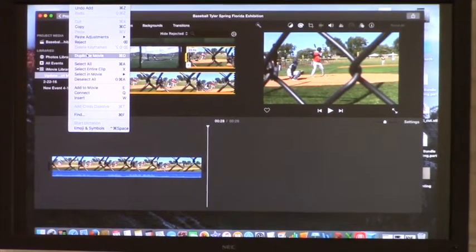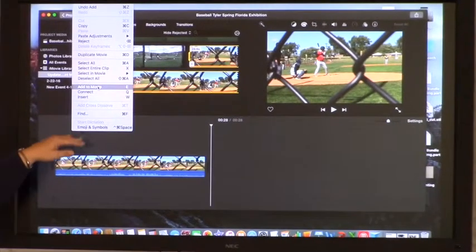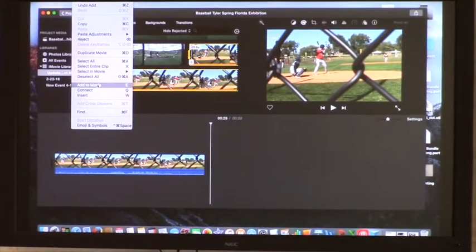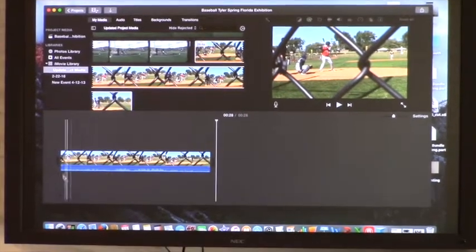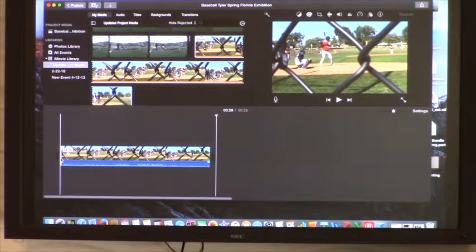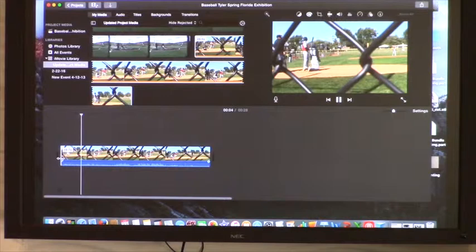So you can also go in here, I just hit E, add to movie. So I just added that clip, I hit E, and I added it down to the movie. I just tend to use the keyboard shortcuts. So now I've got this down here. It's only 28.7 seconds long. I'm going to go ahead and play it. Let's just see how good it looks.